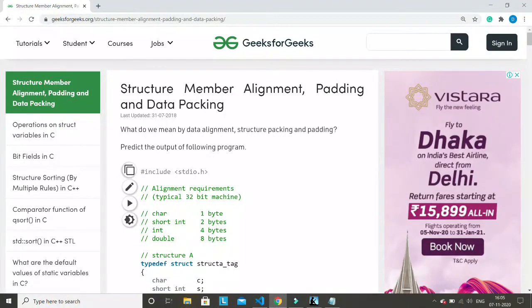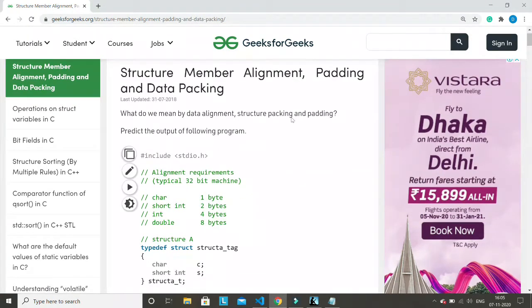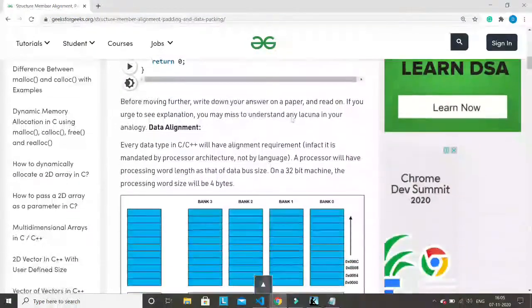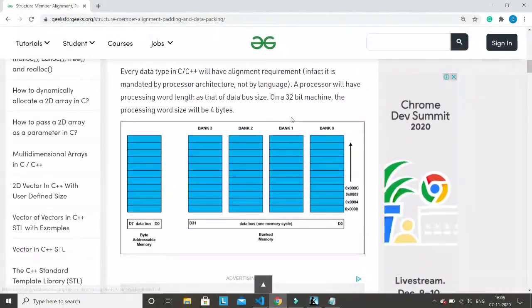I'm explaining it from here so that you can also open this page if you want, and you can read it directly from here. There are three things you have to understand: what is called alignment, padding, and data packing. Three things. So before going for alignment and packing, let me explain some basic concepts. These basic concepts I have already explained.